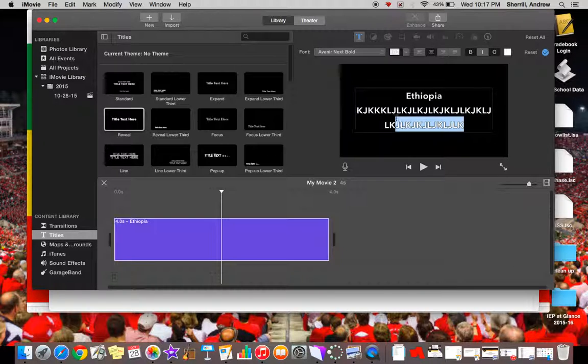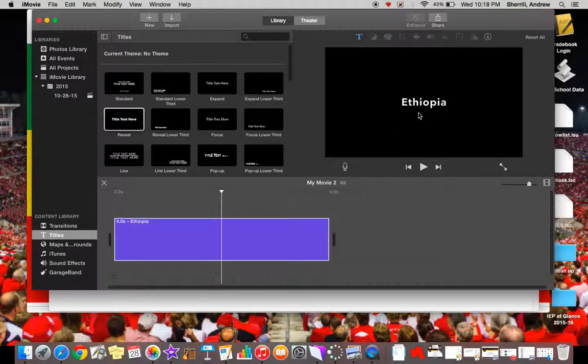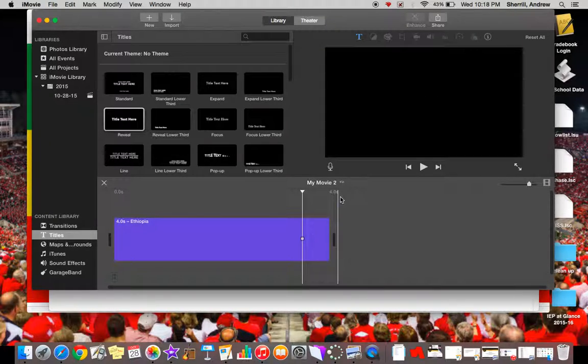Okay, so I have my title. I click out of it, and now that's what this screen says. You can see down here that it says Ethiopia. It will usually have the beginning of the text you have. So if I go over to the left with my mouse and click once, I'm now at the beginning of my video. I can press a space bar, and it'll give me a preview on the right of what the viewer will see. Now this is a 4-second clip. You can see right here the movie as a whole is 4 seconds, and this is a 4-second clip.